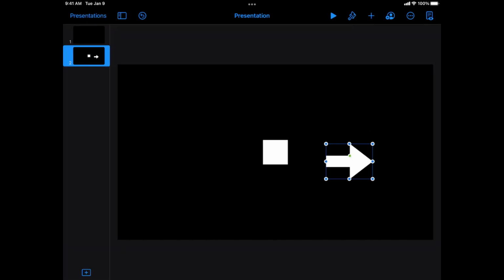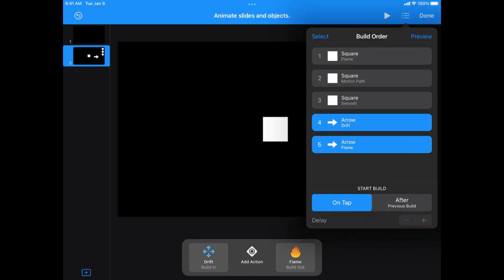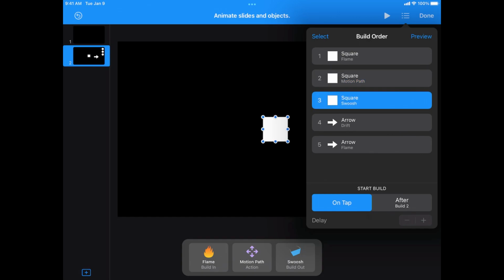so we have our square doing its animations, nice and simple. And then it just goes out. And then we have an arrow that goes in, goes out, reappears and burns. But what if we want those to be in a different order? Tap animate, see this 3 lines with the 3 dots? Tap that, and you have all of the animations.